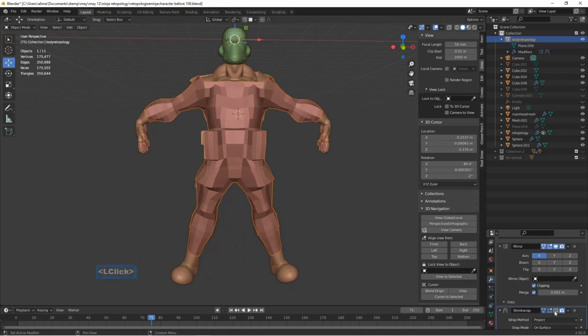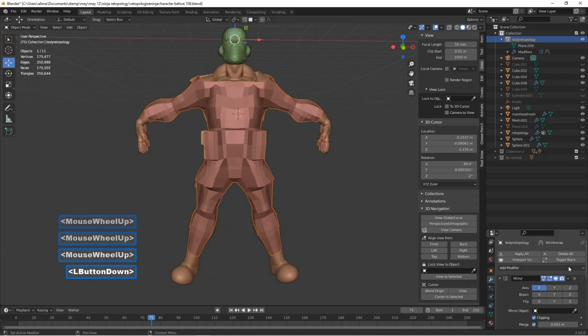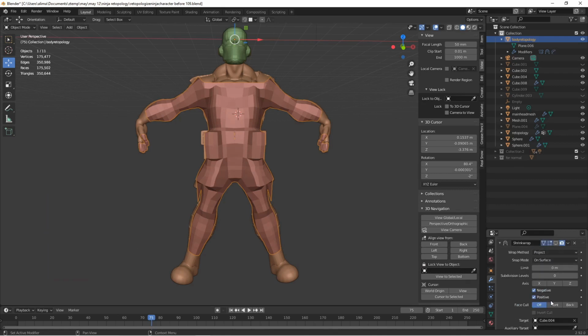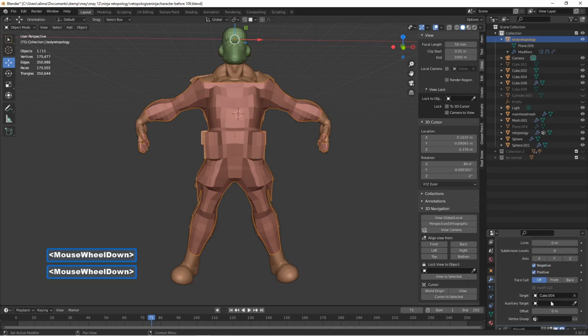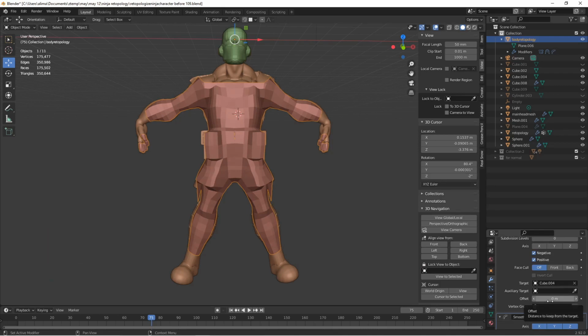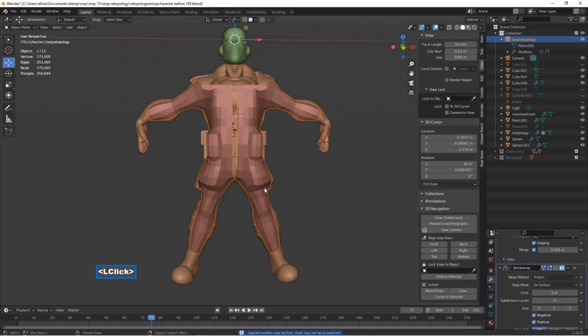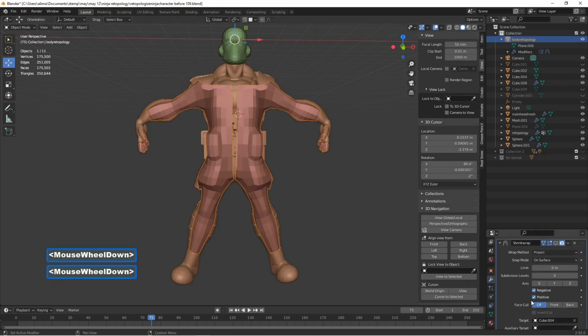Turn this off. We'll add a smooth modifier to this. Let's move this above the shrink wrap modifier. We'll change the factor to 1. Change the repeat to 2. We'll apply that. When we go back into edit mode, you should see that this is a lot smoother.